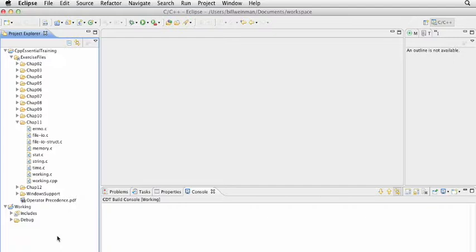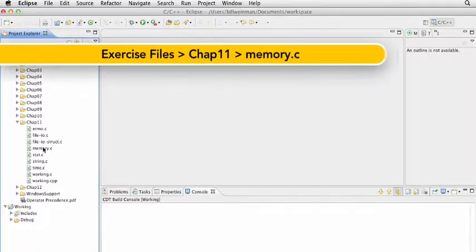malloc and released with free. This is also available in C++, but C++ code more often uses the new and delete operators. Let's make a working copy of memory.c here, and we will paste this into our working project.